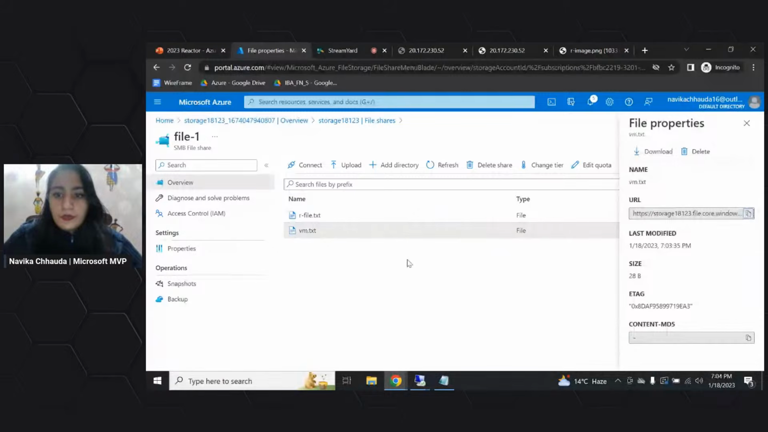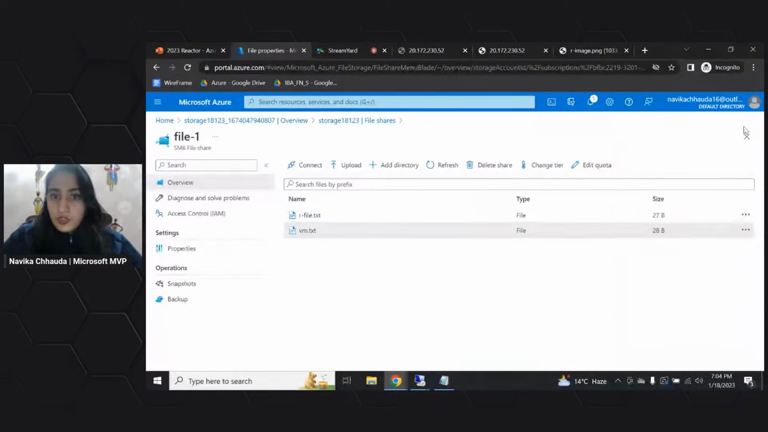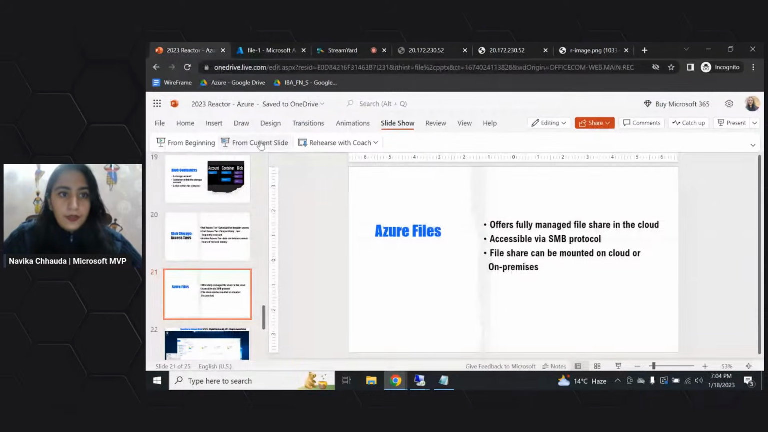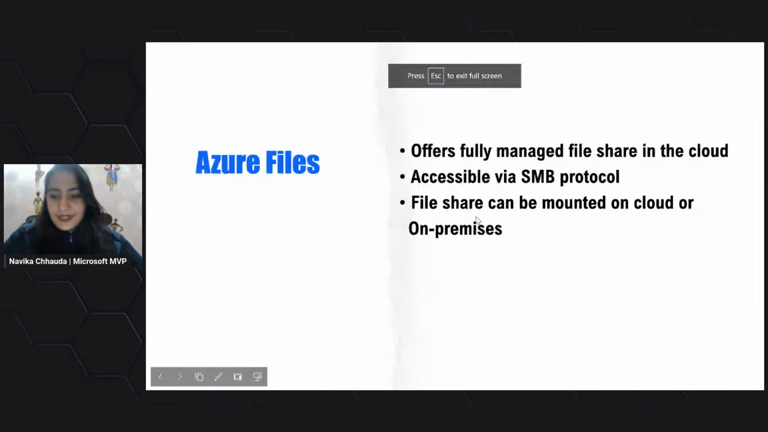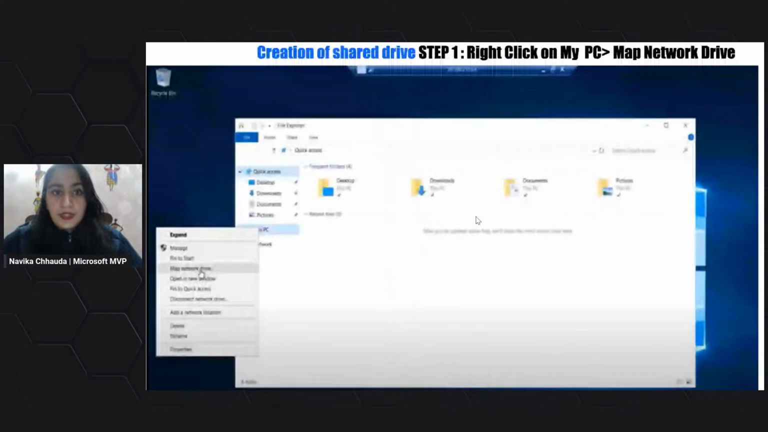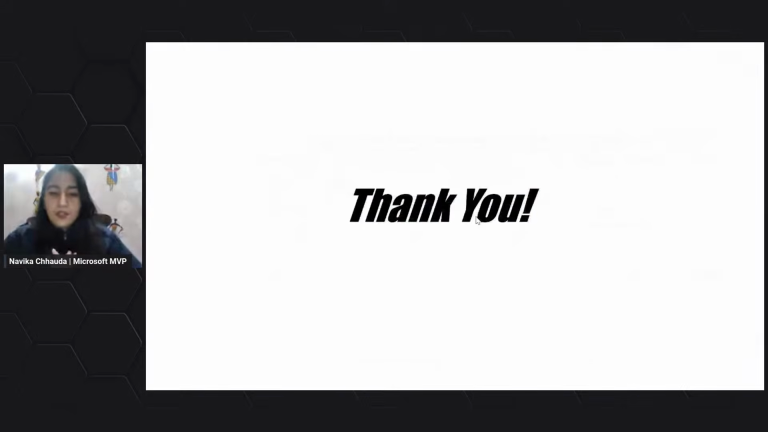Whatever modifications we do, it shows up over here. It shows the size, and it's a two-way communication, right? Whatever changes you make there on the VM, in the shared drive, it'll reflect over here, and whatever changes you make here, it'll reflect over there. So that's about Azure Files, and I hope that you were able to understand. I think we are already 5 minutes over time. These were the steps that I performed for Azure Files, and that's about it.